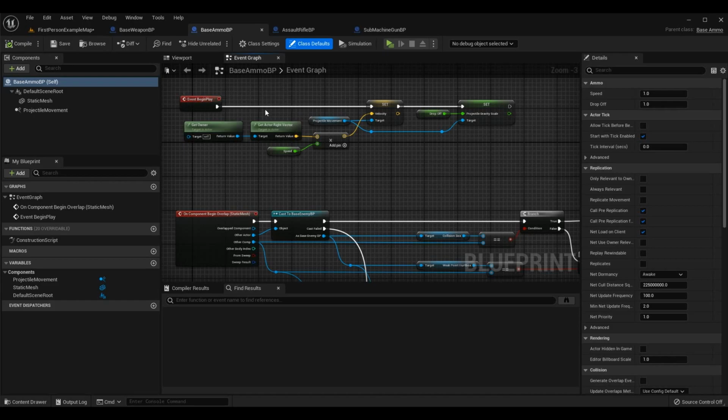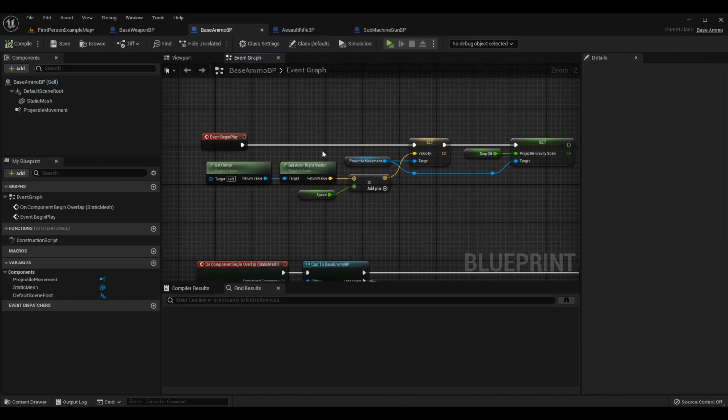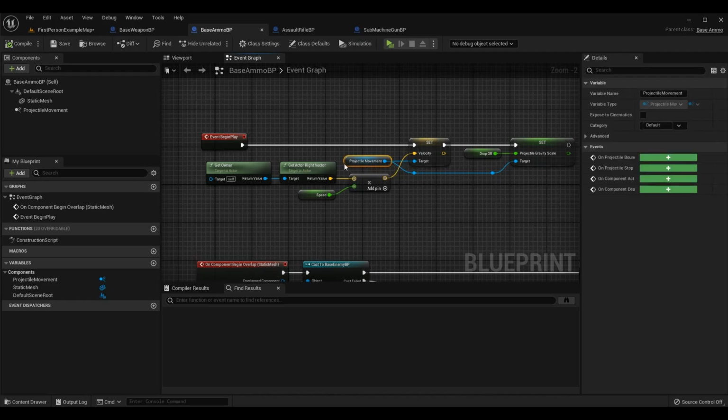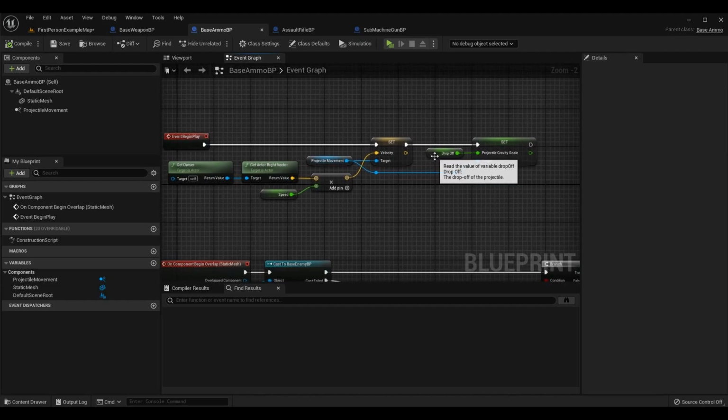And in the begin play of our base ammo BP, we were setting the velocity of the projectile based on the speed and the direction or the rotation that we should be using. We were doing this by using the projectile movement and setting the velocity on it based on the speed that was passed in to this actor upon spawning it. We want to do the same thing for the gravity scale of the projectile movement, just using the drop-off variable that was passed into it.